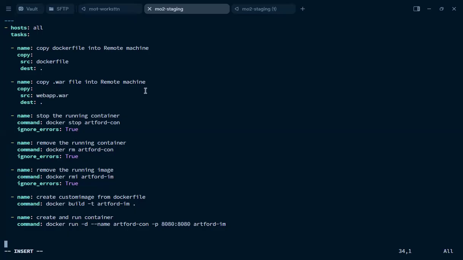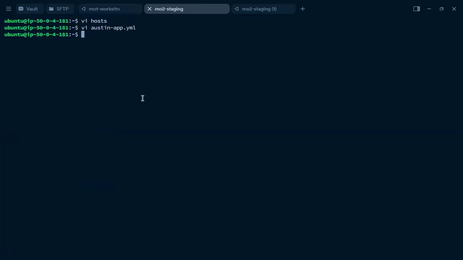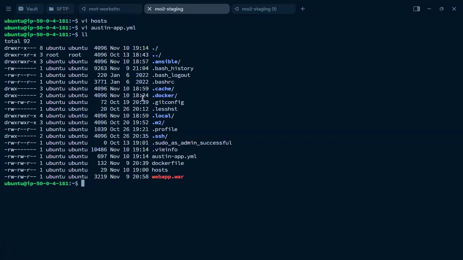Okay. Yeah, I think so. Yeah. So let's save this. Okay, so if I list, we now have our deploy, our Docker file, our host, and our webapp.war. Next thing we need to go do is to go and launch host servers.